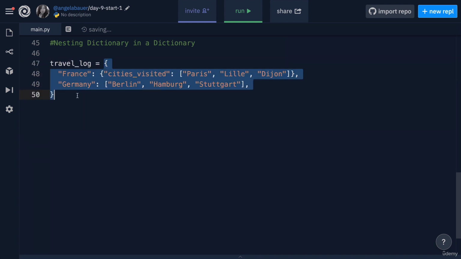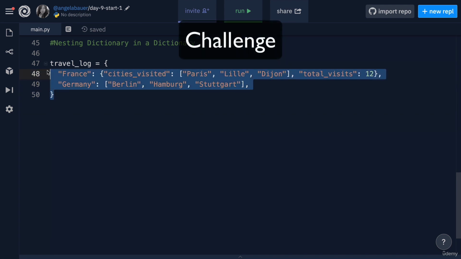Now we have a dictionary of the travel log, all the countries I've been to, and each country has a value that is a dictionary in itself. And it can store multiple pieces of data, including the cities I've visited in that country, as well as things such as the total number of visits, which in this case would have a string as the key and a number as the value.